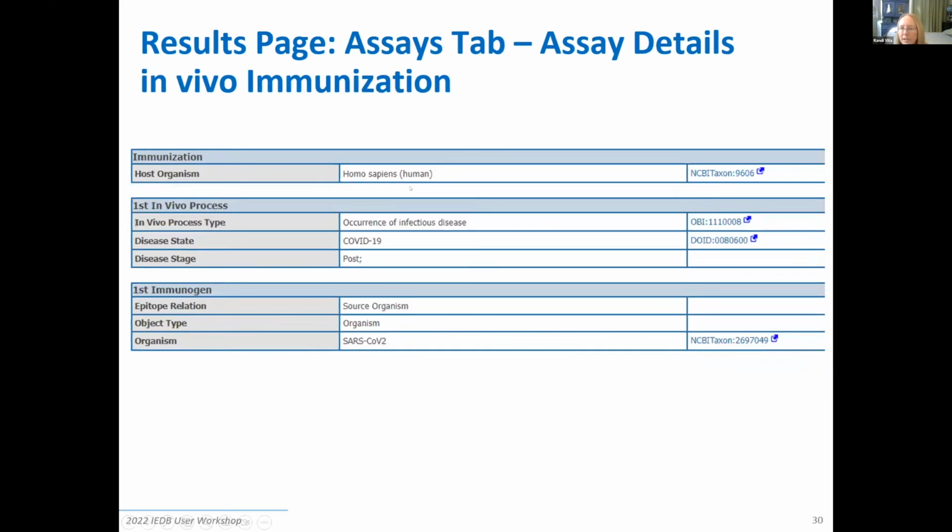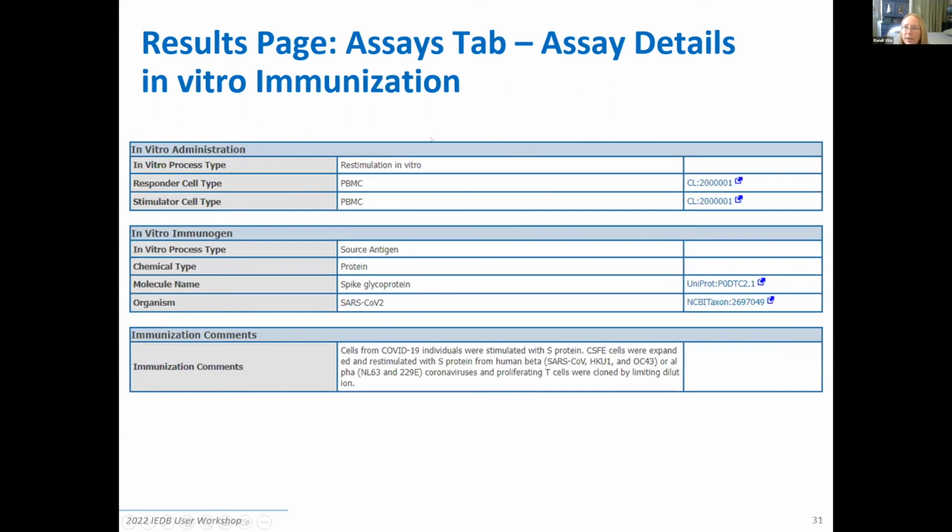And then the next section is about the in vivo immunization. Who was the host and how were they exposed? So in this case, it was a human who had COVID-19, but they had recovered prior to the experiment. And this disease was caused by SARS-CoV-2. And then the next section is about an in vitro immunization, if there was one. And in this case, there was. They took PBMCs from that human, and stimulated them with the spike glycoprotein, the whole protein, prior to the experiment.